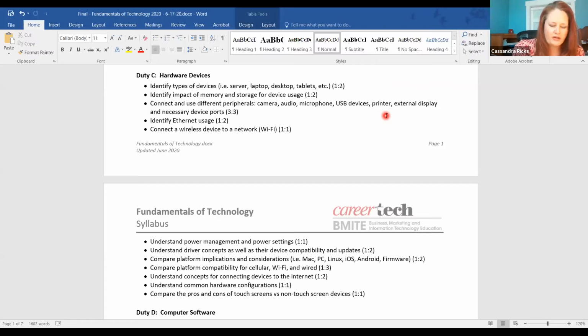Connect a wireless device to a network. You may struggle with some of your firewall protections, and you may have to bring in an IT guy or something who can do that for you if there is firewall trouble. Understand power management and power settings. Understand driver concepts as well as their device compatibility and updates. We really liked updates there.